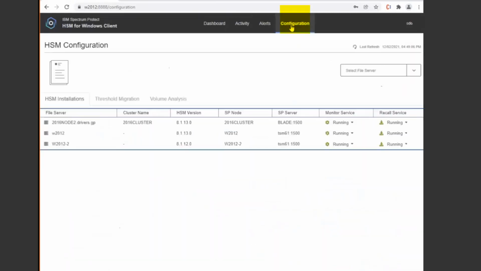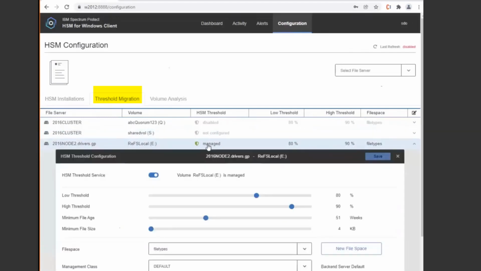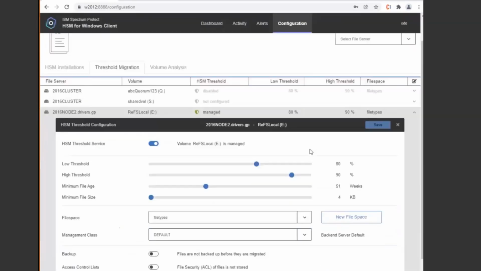Okay, next changes in the configuration panel: we added the monitor service. It can now be started or stopped, like the recall service. The monitor service is responsible for threshold migration and volume scans. On the threshold migration tab, to complete the configuration feature, we added the new file space button. So you can directly create a file space if you want another file space for your file migration.